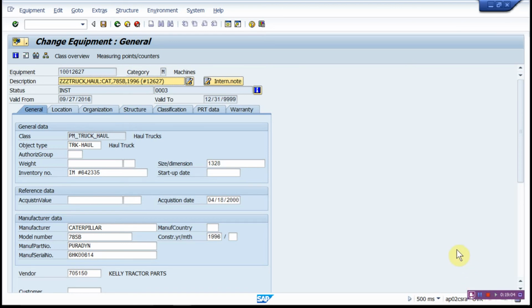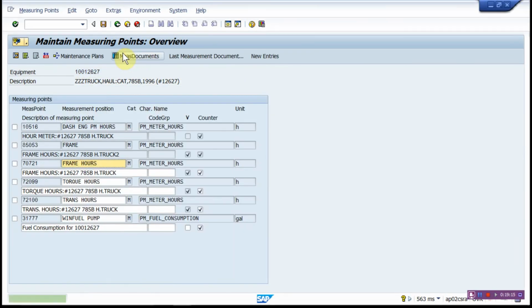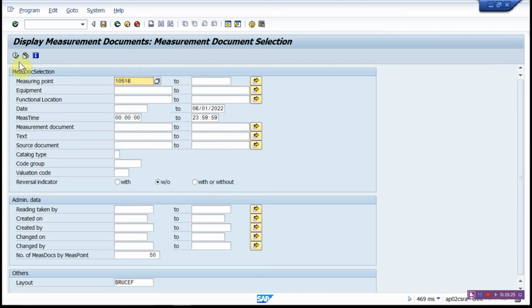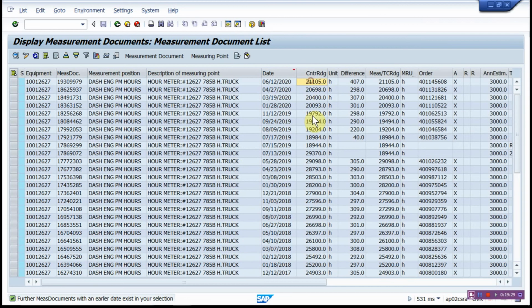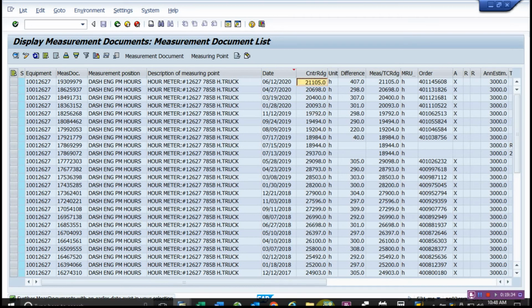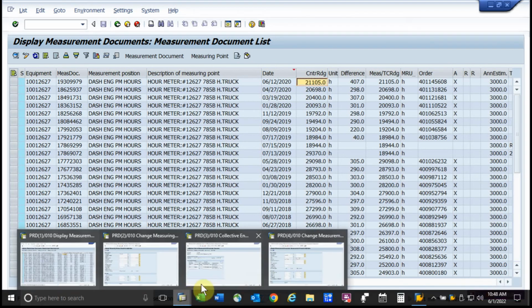Huh, I guess I'm still recording. Alright, well anyway, what I found out is that I have to go into the Equipment Master and find the counter reading, the hour meter. Then you go into the measurement documents for that hour meter and you run it. And then you'll see the last measurement document was 21,000 hours. You copy that, so that way you can add a few extra hours on there.